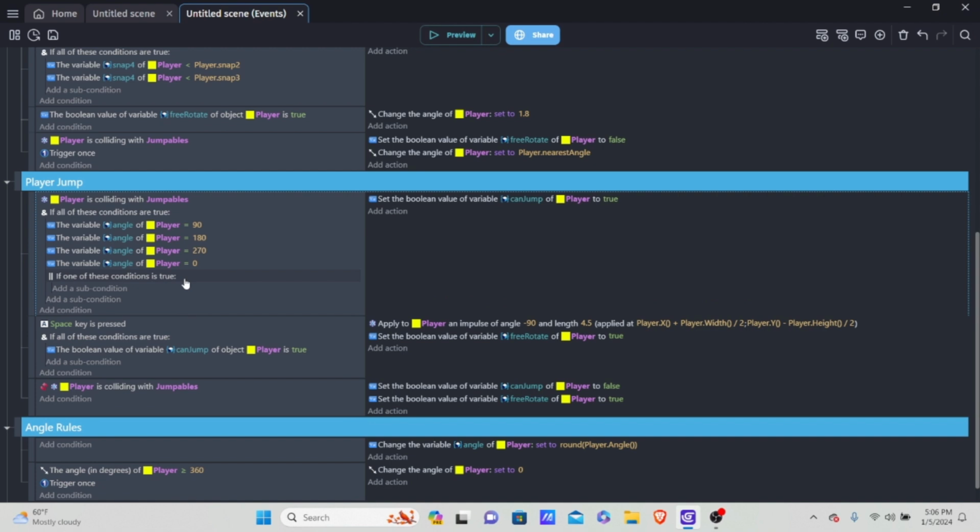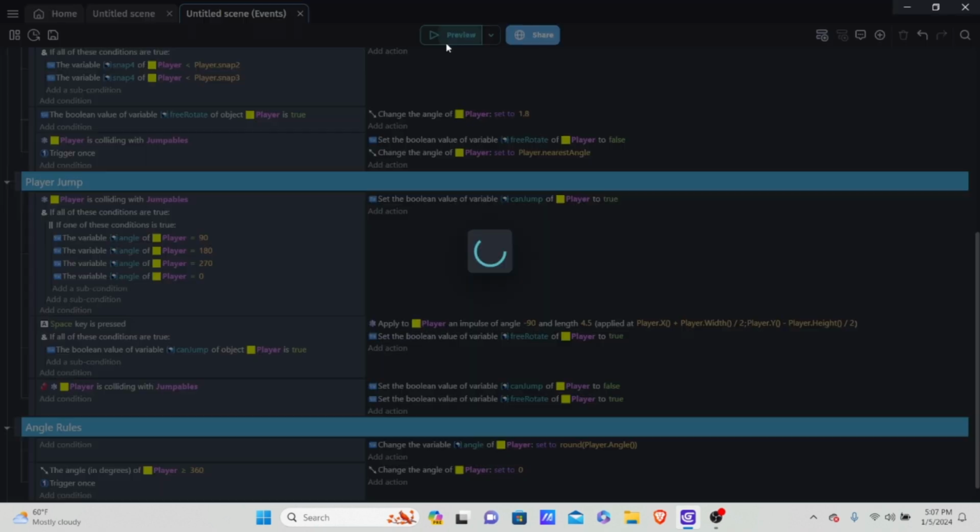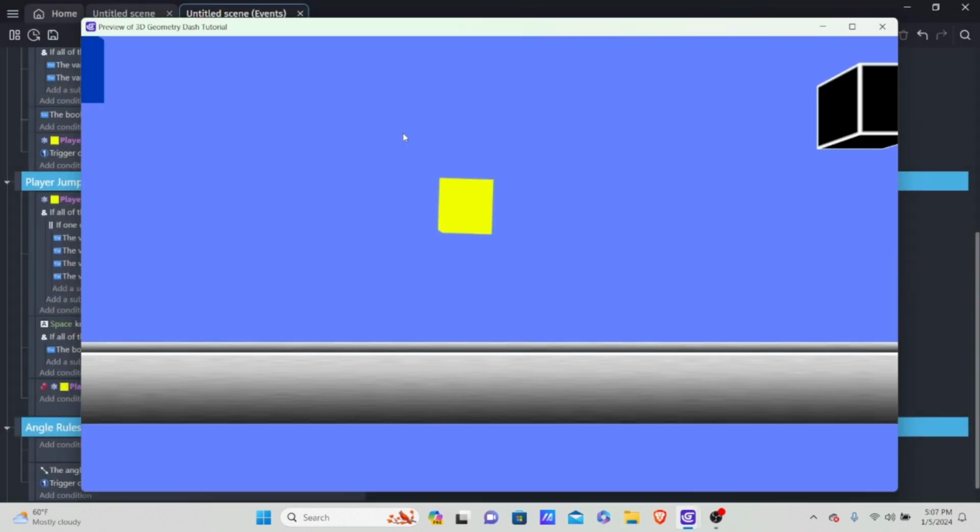And I'm going to drag this or over these angle conditions, and we want to put these angle conditions as a sub condition of the or. So make sure that you have these aligned, and you'll see them kind of indented. They should be more to the right than the or itself. That's how you know they're nested in them. So let's preview now and see what happens.